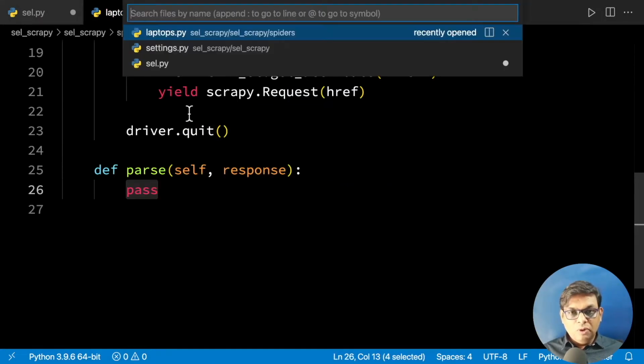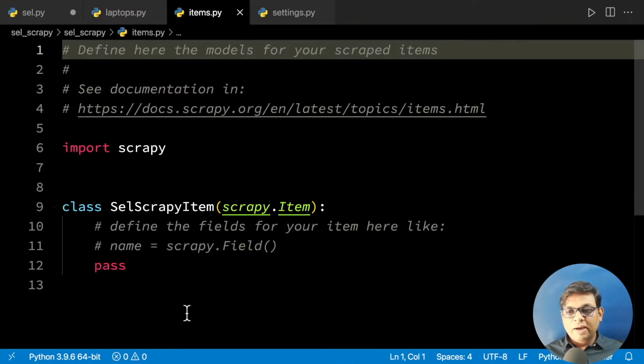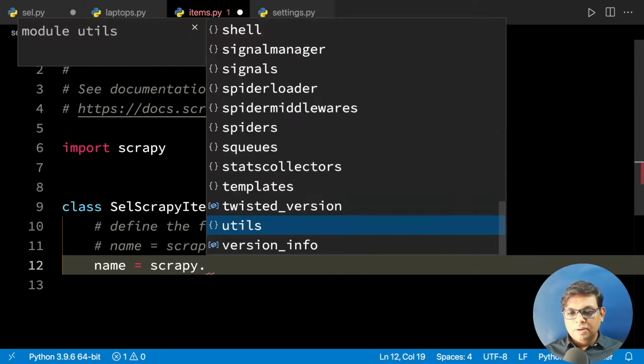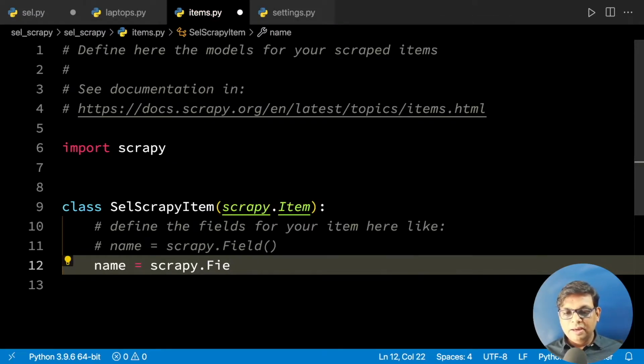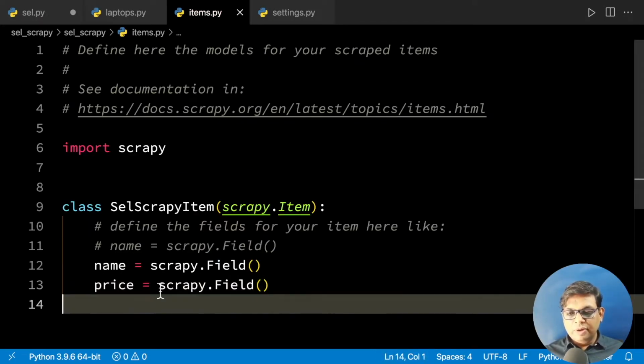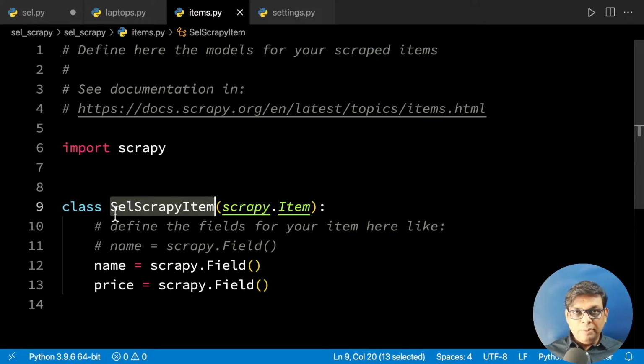What we can do is we can go to the items.py file and we can quickly create. So I'm going to remove this. So this is going to be the product name. So this is going to be scrapy.Field. And let's get the price as well. So this is again going to be scrapy.Field. And now we need to import this.